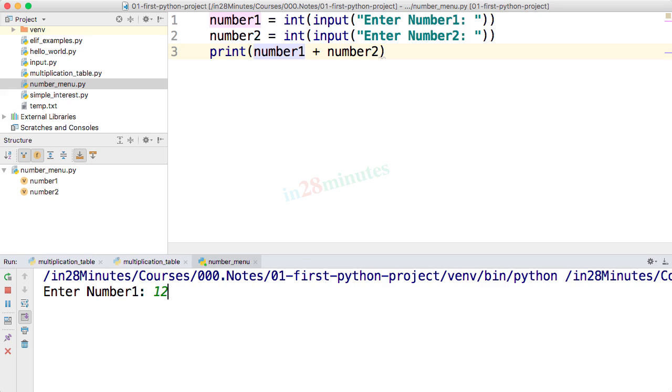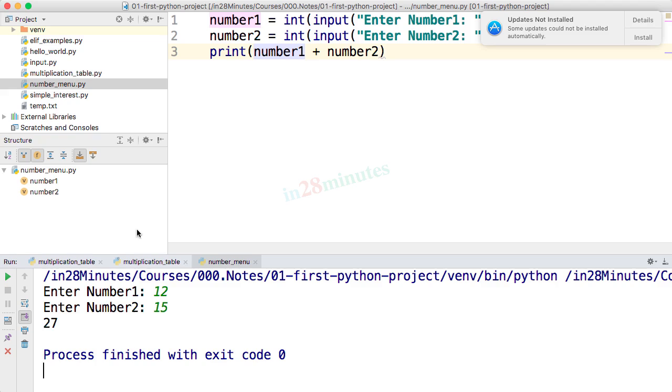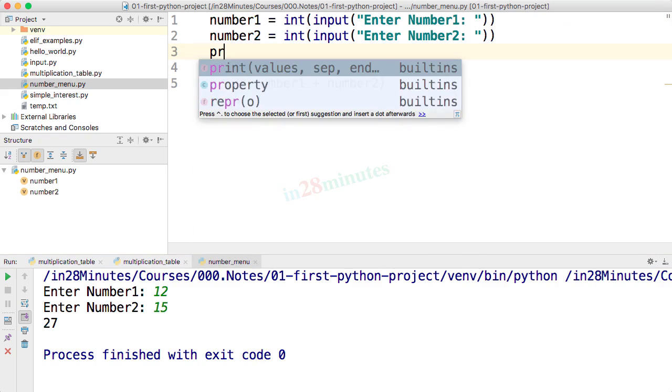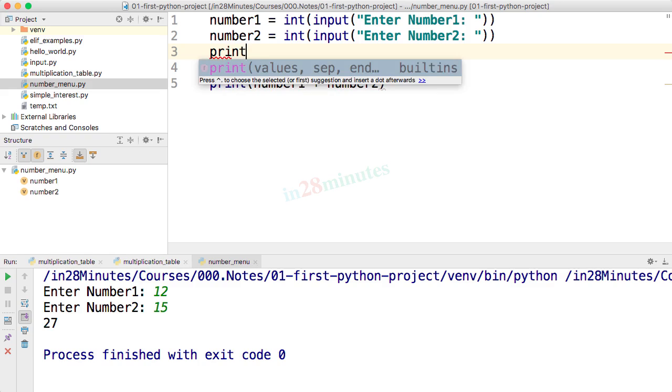Enter number 1, I would want to say 12. Enter number 2, I would want to say 15. And it's printing 27. That's cool. Now, what we would now want to print is the menu, right? So I would say print.